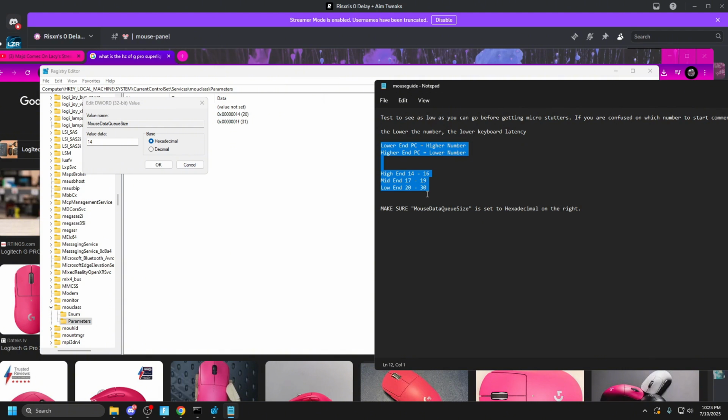Now if you have a mid-end PC, it's 17 to 19, and if you have a really high-end PC, it's 14 to 16. If you don't know if you have a high-end PC, go ahead and put your specs in the comment section, and I'll respond to you saying high-end, low-end, or mid-end. Therefore, you could pick between the numbers.